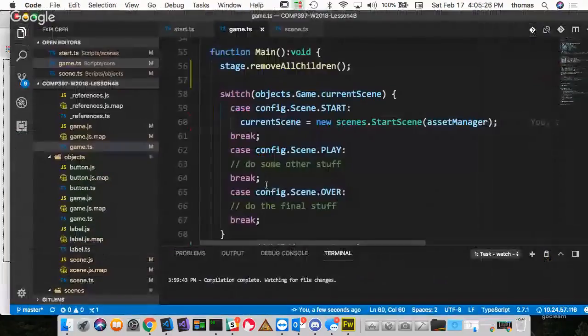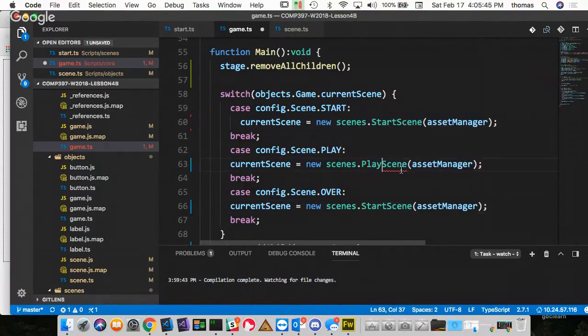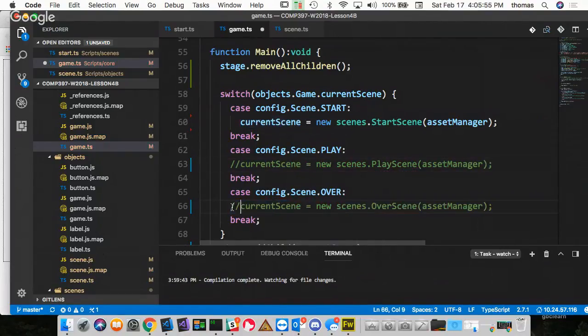All right, so we got this piece. Here's my case for start, and I got my case for play, but I don't have... let's just code it, and I'll comment it out. I need a case for my play scene and a case for my over scene. I don't have a play scene, but right now I'm going to put it in. So here's what it looks like, play. And I don't have an over scene, but I'm going to put it in. It's called over, right? So let me comment those out for now.